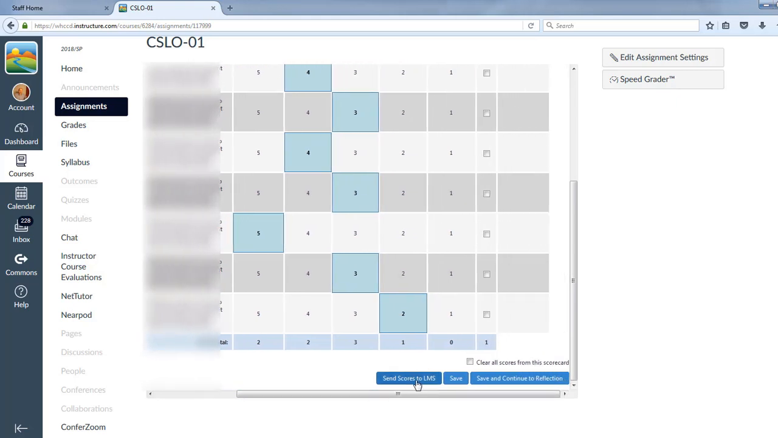You can say send scores to the learning management system, and this is going to convert them and put them in your gradebook right away here. I suggest you do this first, and once you do that, then you can go on to the reflection template here.